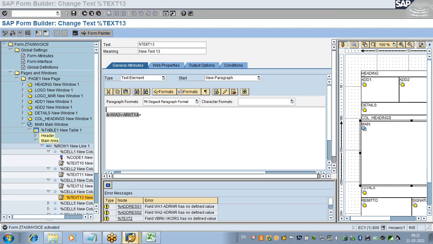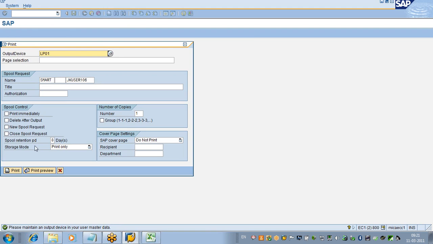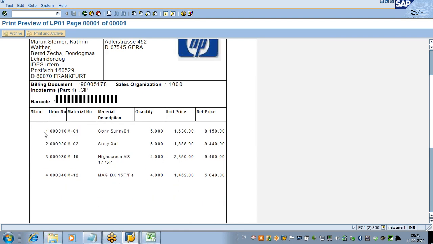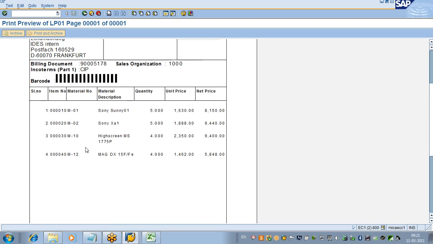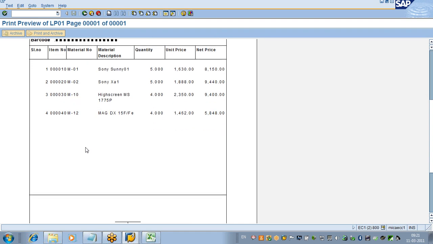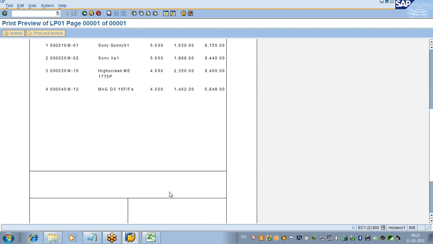Once you activate, again execute the smart form to see the alignment. So now if you see, everything will be in line. Serial number 1, item number, material description, quantity, unit price, net price, everything is in line. So this is how you can print the details in the main window. And you can do the calculations. Now the next thing is the totals window.